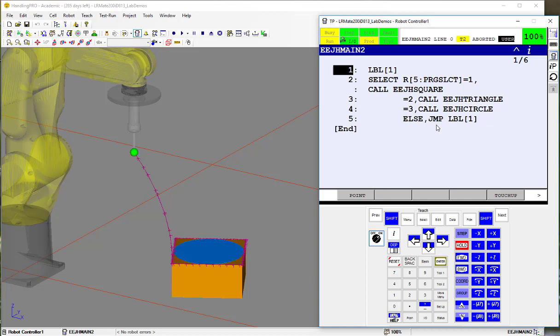The next video I'm going to do will be demonstrating Lab 20, which introduces another concept called the position register, where we're going to introduce the position register used as an offset to points in a program.